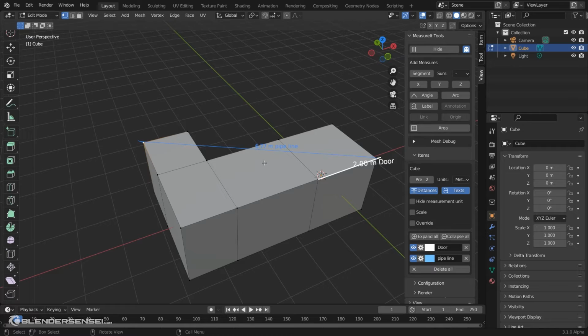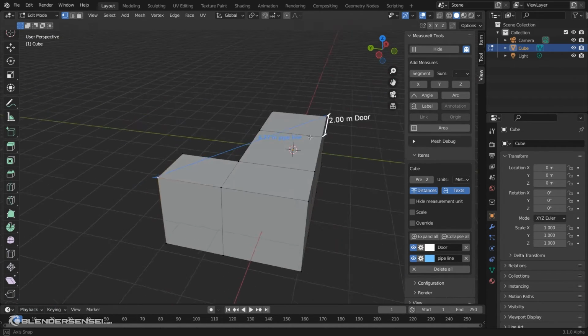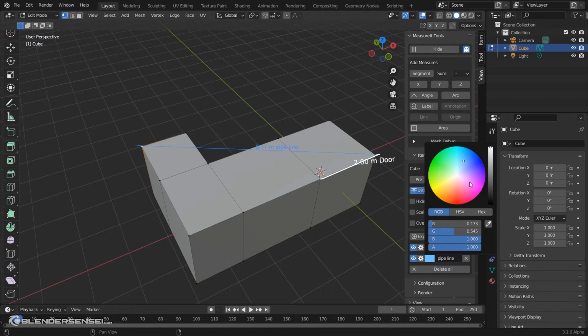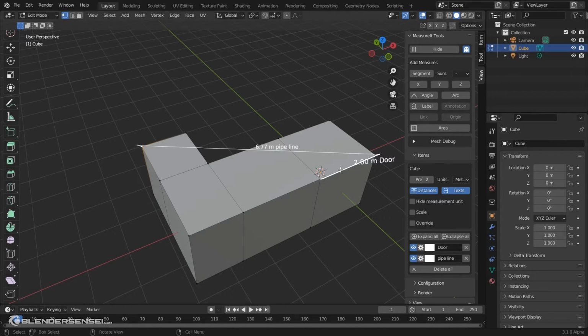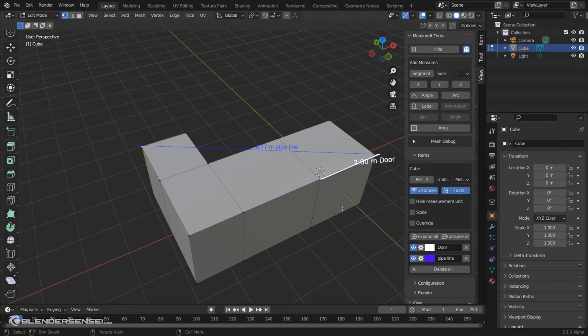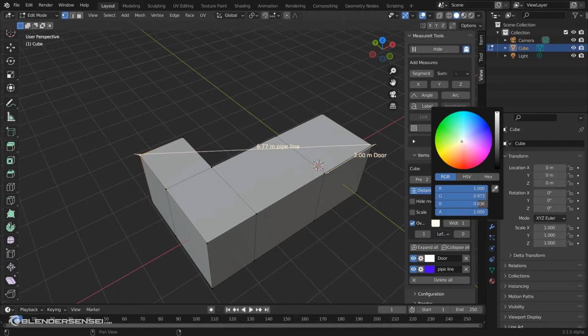I think in general that as far as this default color scheme goes, this light blue is a little difficult to see, but I don't want to have to come and change these colors every single time. So I've got two options. The first option is that, and we'll change this to something else so we can see how this works, I can override all the colors by pressing this button, and this will override all of my measurements to a single color.